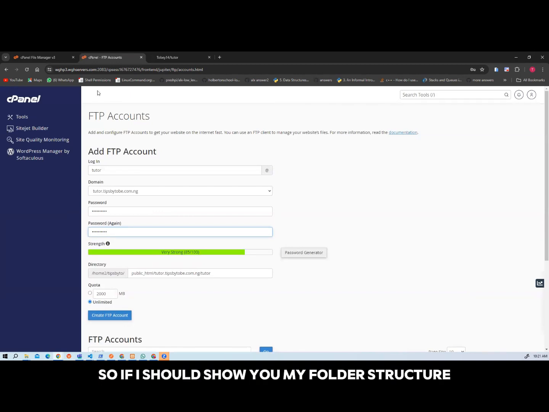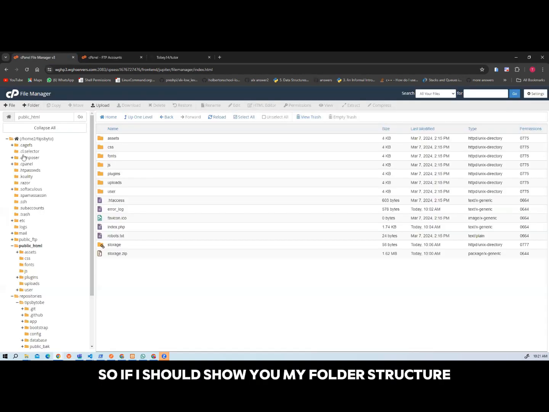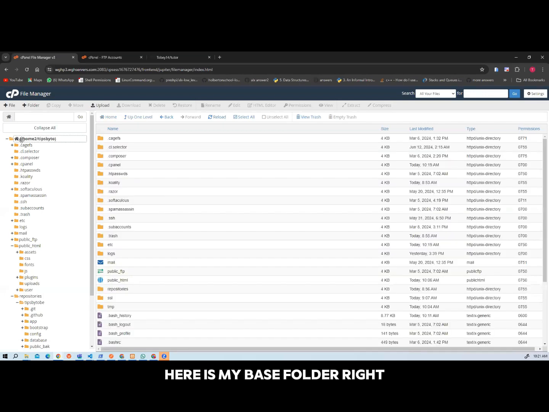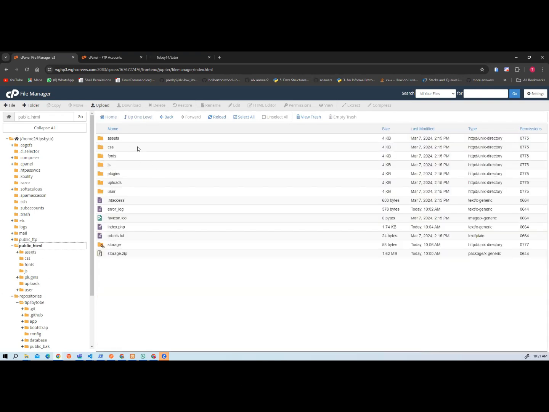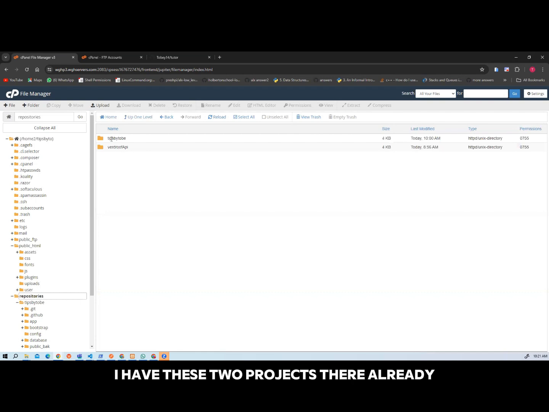So if I should show you my folder structure here, this is my base folder, right? Then in it, I have repositories, then I have my public HTML. The public HTML is here, which serves basically my public files. Then under repositories, you can see I have these two projects there already. So I want to create a new one. So the deployments will be happening to here.